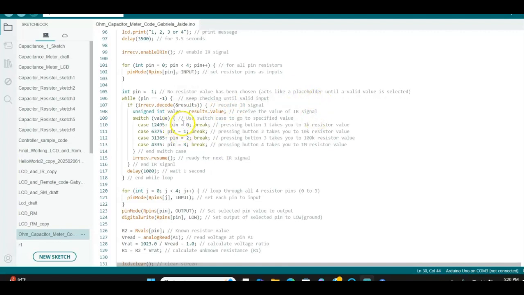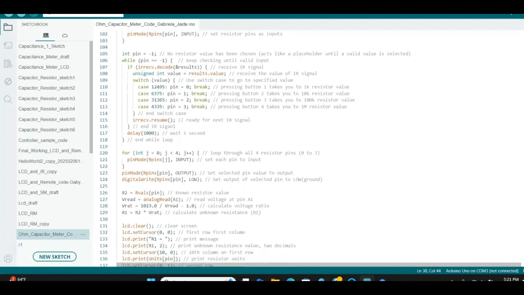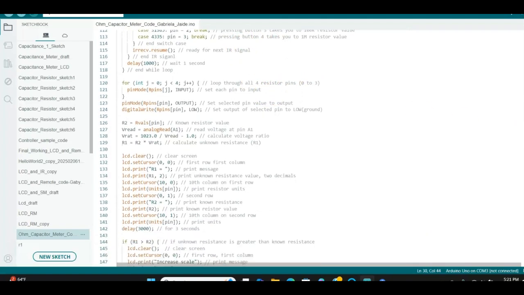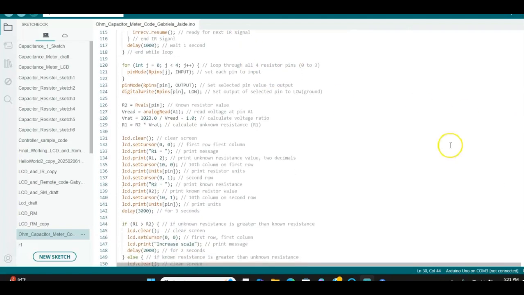Once one is selected, let's say you press the first button, button 1, that will take you to the 1000 ohm. Button 2 will take you to the 10,000 ohm. Button 3 takes you to the 100 k ohm. And then button 4 takes you to the 1 megohm. Then we wait for the signal, if no valid one is received, all resistor values are set to inputs until one is selected.